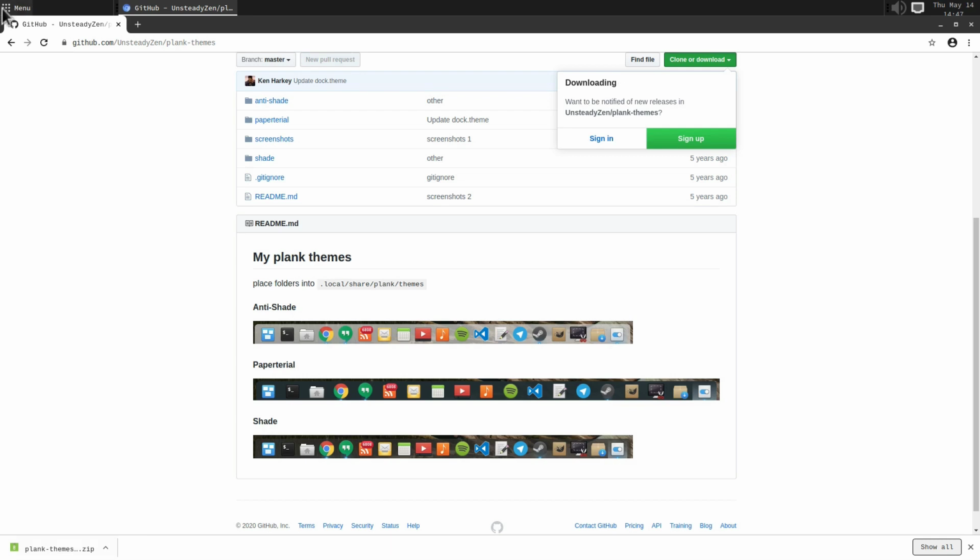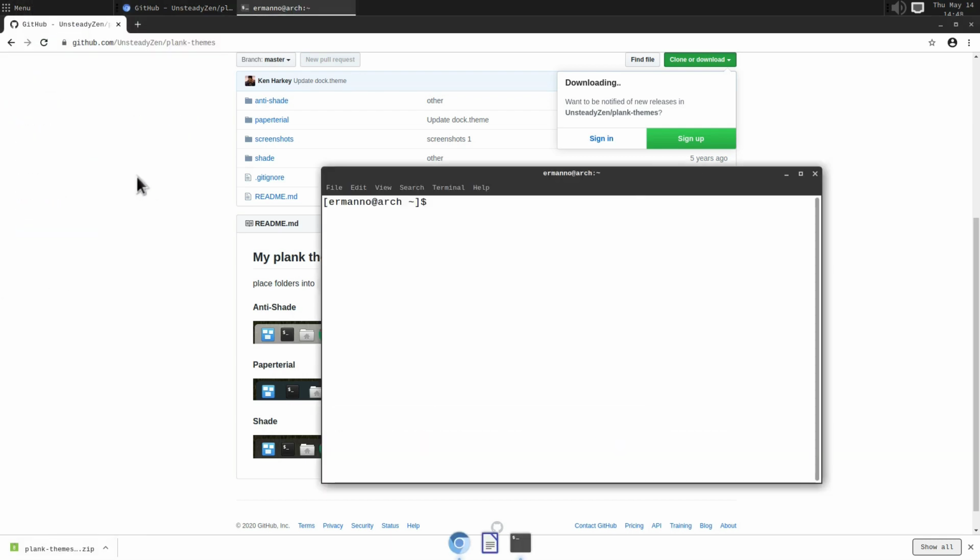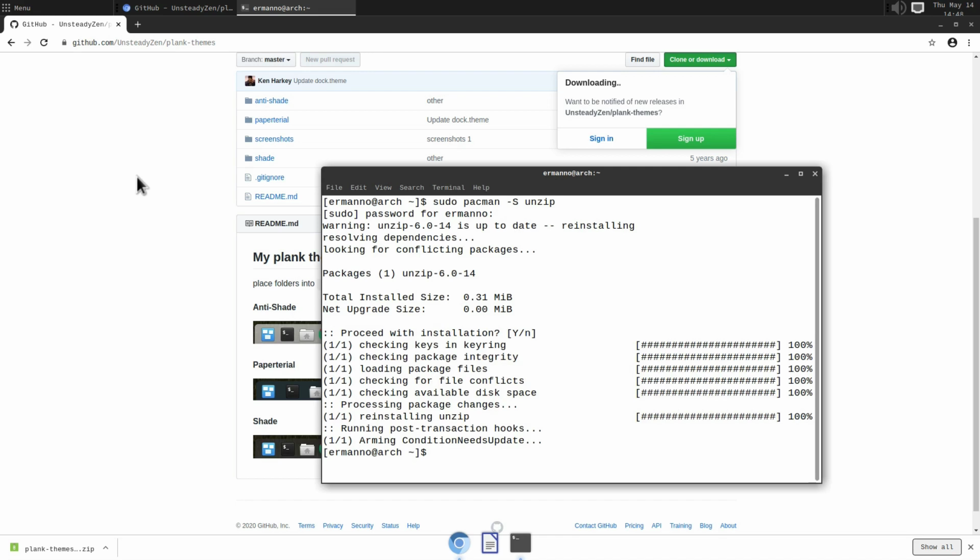So let's open up the terminal. Go to System Tools, MATE Terminal, increase the font size here. Before we can unzip the file, we need to install unzip, the utility. So let's type in sudo pacman -S and then unzip and hit enter. Enter our password and proceed with the installation, and that's installed.